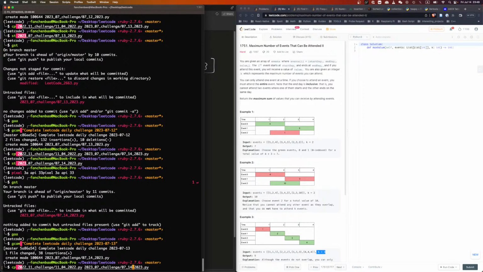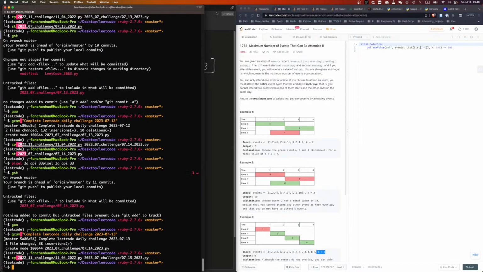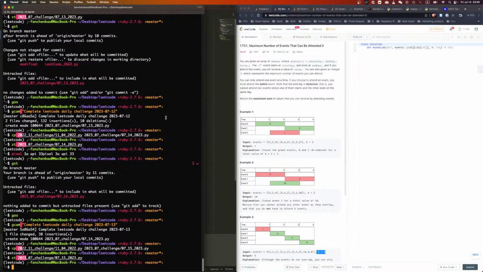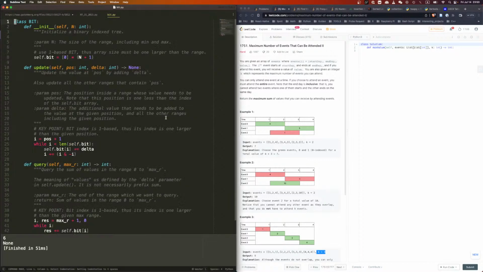If I need to prepare for an interview, I need to know how to write a BIT. In fact, I need to not only know how to do a BIT, I need to also explain what a BIT is. I mean, it's not that difficult if you look at it, right? It's very simple, but it's not simple, okay?